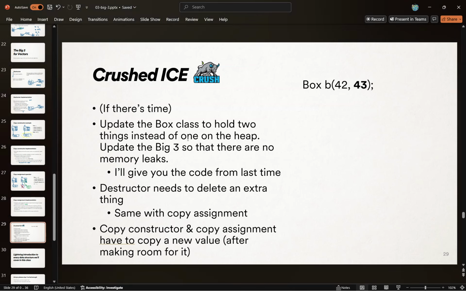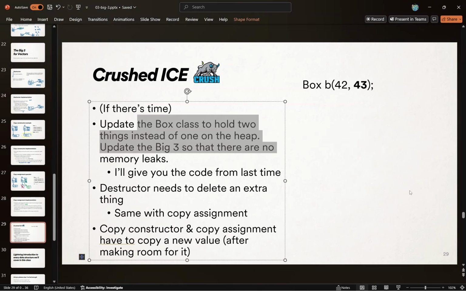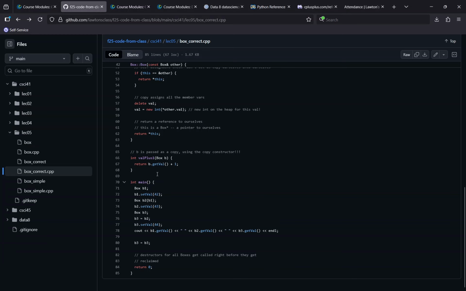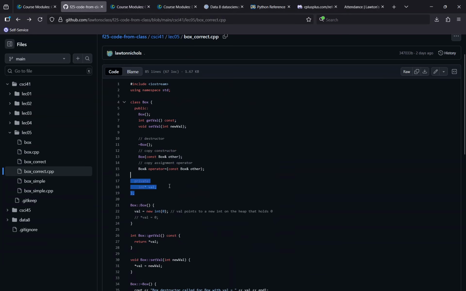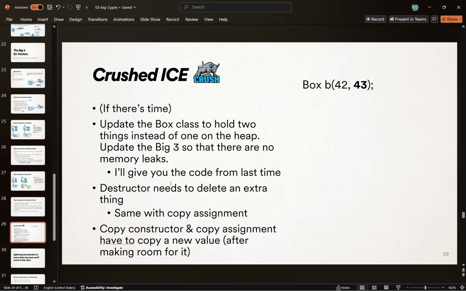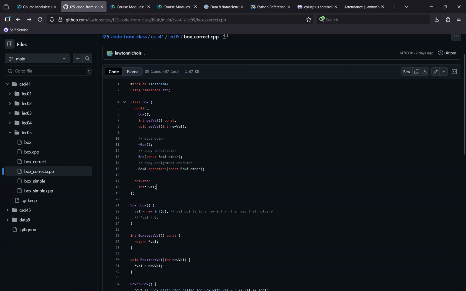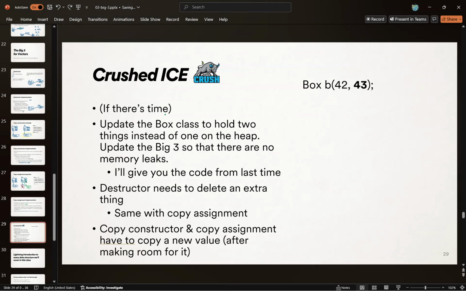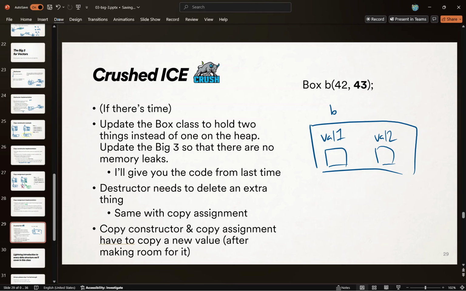Take my stuff, and I'd like you to update the box class to hold, instead of just one thing on the heap like we were doing here, int star val, please update it to hold 2 things on the heap. So here's what a box should look like. Give it a constructor that lets you set stuff as well. So here's kind of what I want. Try this. Let yourself make a box with 2 things in it: 42 and 43, so that should set val1, val2 as pointers to heap ints holding 42 and 43.